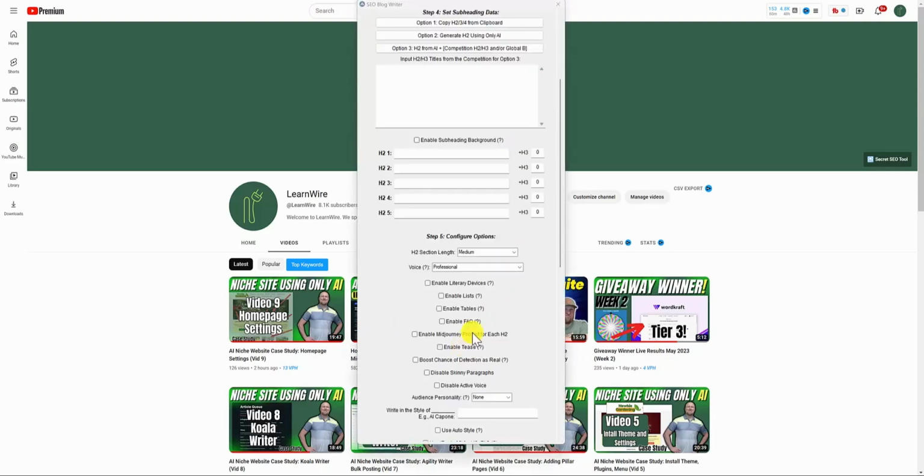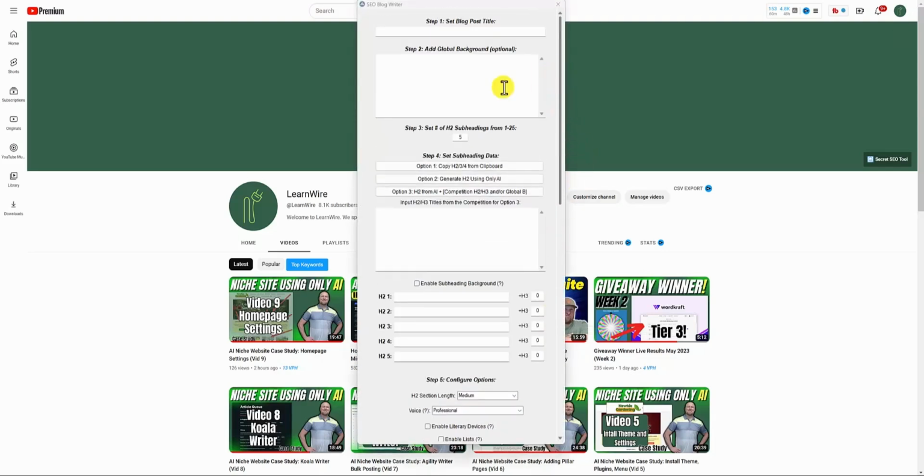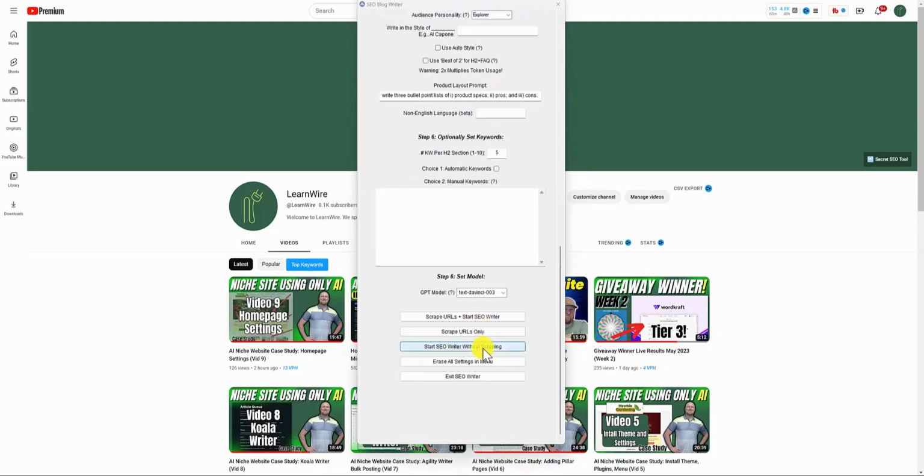I'm not going to do a full review right now, but you can see that they've added in scraping. Let's see right over here. Where is it? There is definitely scraping in here. So scrape URLs only. There's scrape URLs plus start SEO writer, and so forth, right?